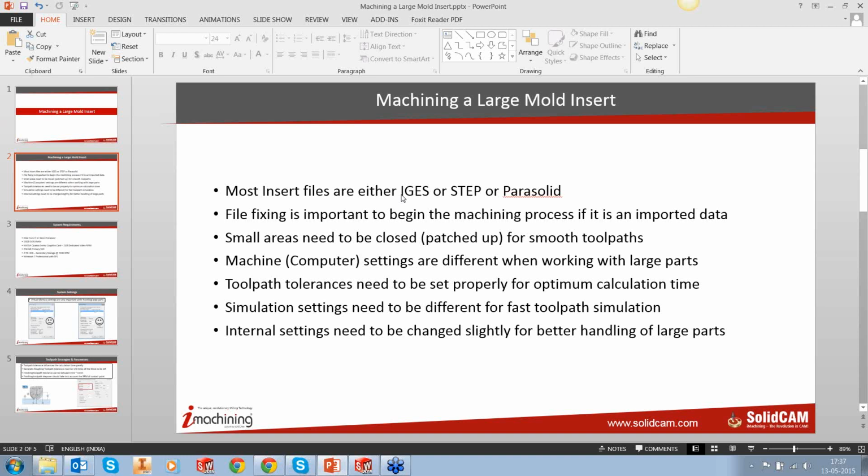So once you have the part inside, if it's a Parasolid, 99.9% of the time the file will be pretty clean. It's that 0.1% where you'll have to fix some of those patchy surfaces or missing areas, if they are missing or if they are not perfect.